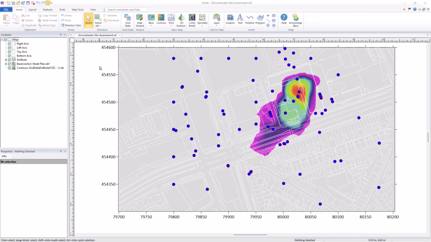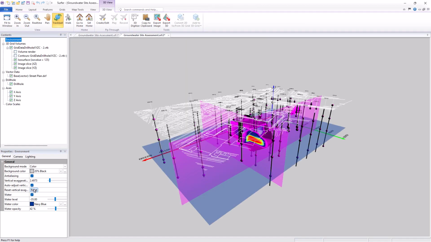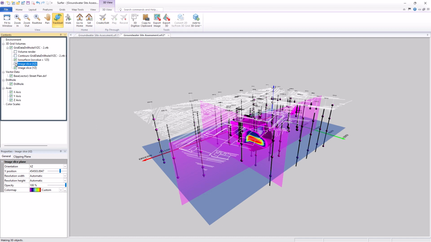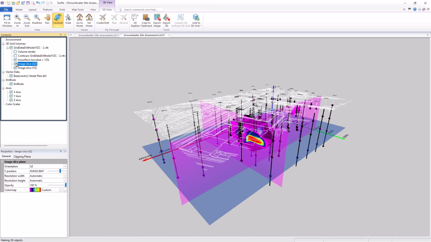Surfer can export any map to a PDF, but to export to a 3D PDF, you must enter the 3D view. To do so, select the map object in the Contents window, and from the Properties, click View, 3D View. The final export will include all the layers that are turned on in the Contents window. You will be able to turn layers on and off in the final output, so include all potential layers you may want to show in one document now, knowing you can turn them off later.